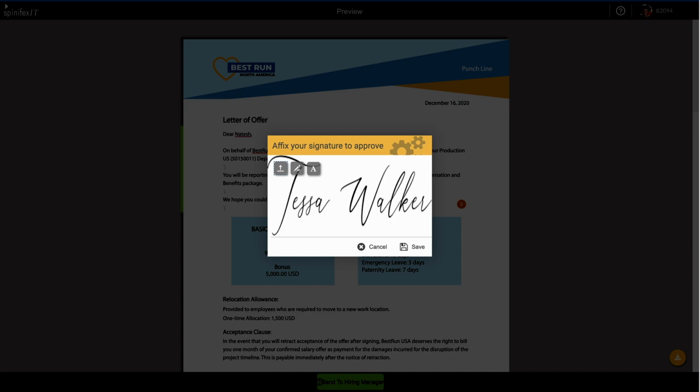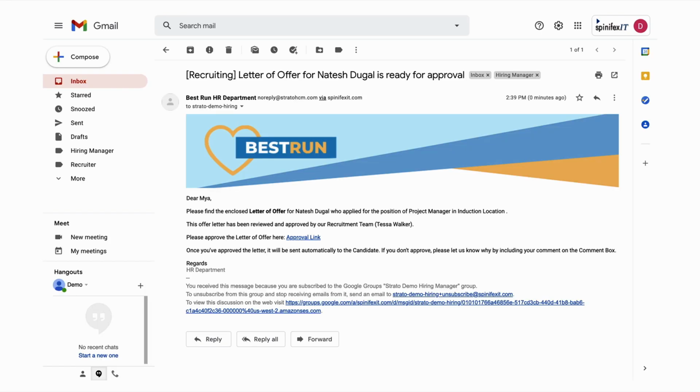So when I press the send button, this is the part where I can digitally sign. So you have three options. You can upload a picture of your signature, you can draw it, or you can just write it with a fancy font. And at that time, when you press the save button, the signature will be added to the template. So the next step in my workflow is I will send it to the hiring manager and say, okay, this is the letter of offer for Natesh.